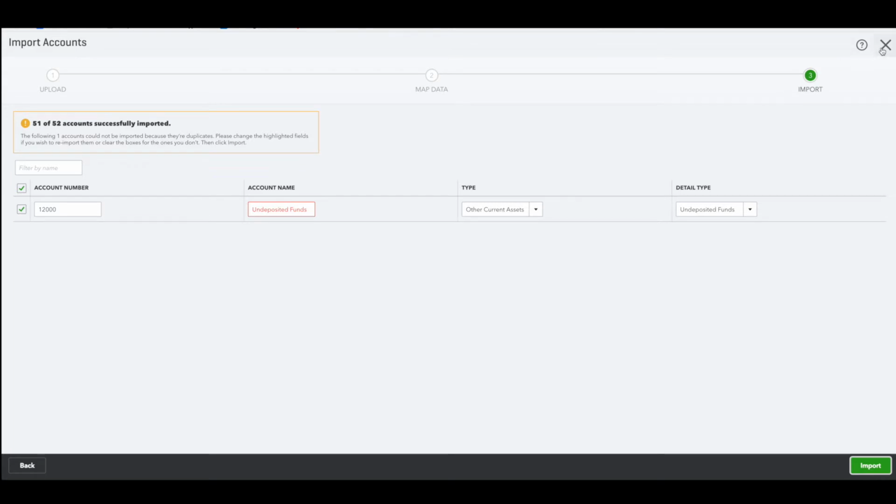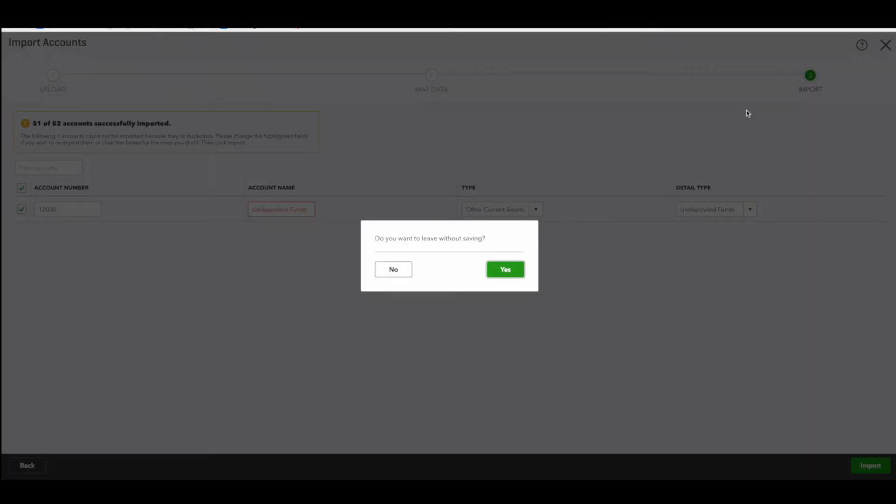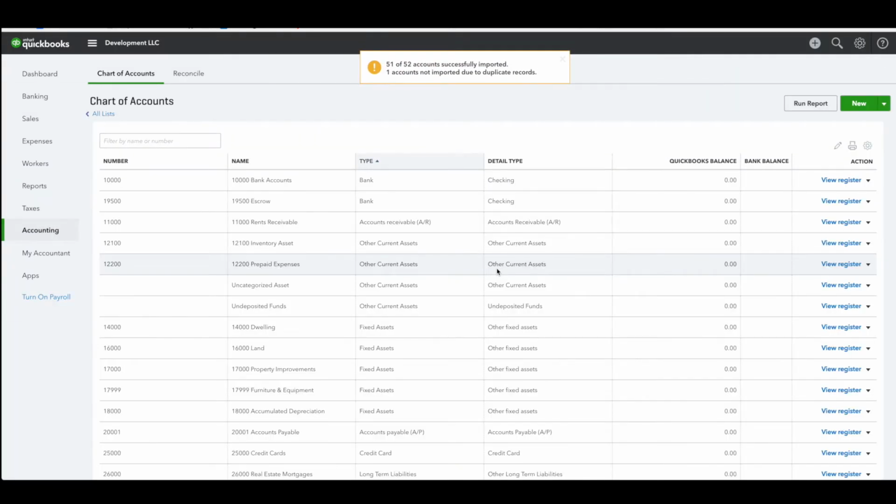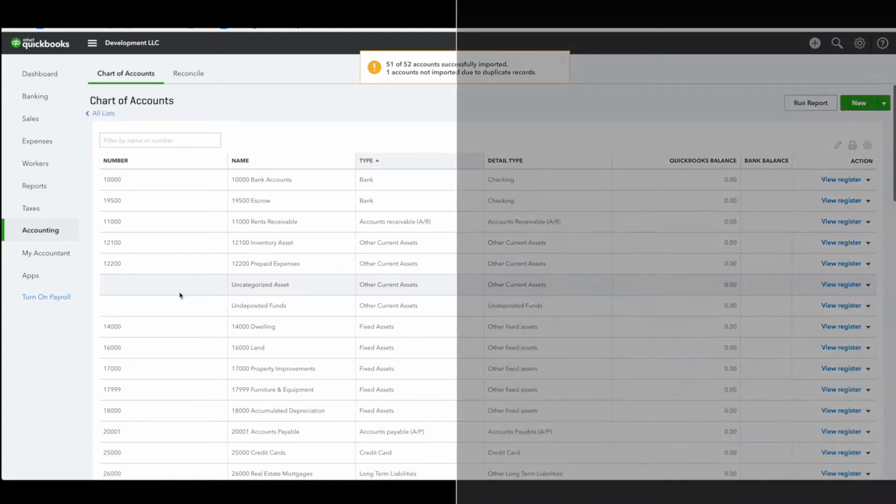Do we want to import it first? Well, that would import the undeposited funds. We don't need that. I see. It already did the others. Okay. Want to leave without saving? Yes. So now our chart of accounts has, they're all grown.